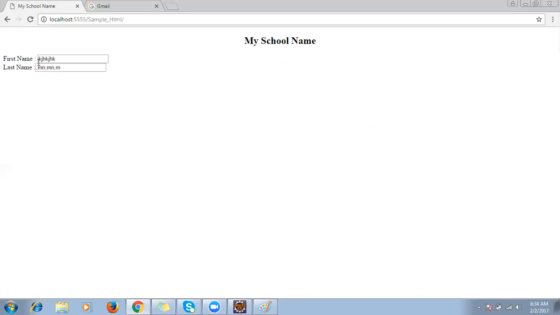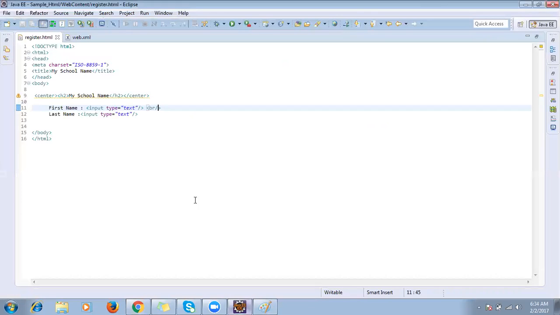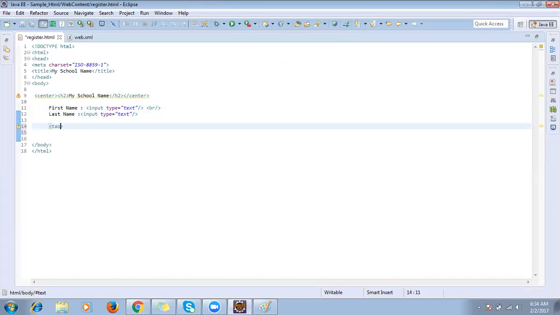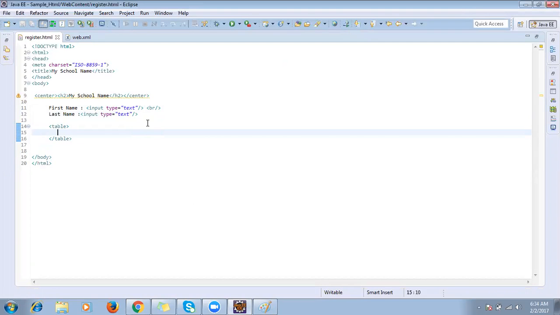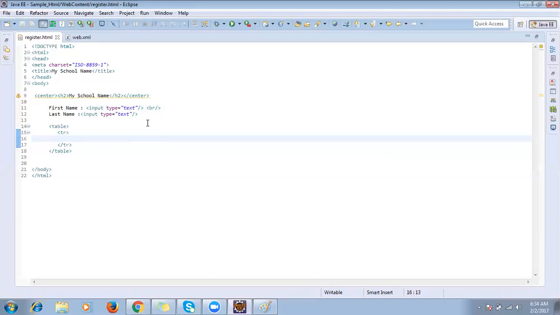So to arrange this in the exact position, what we have to do is use some table HTML tags. So what is the purpose of the table? Table is a parent HTML tag. Inside one table, how many rows do you want so far? Two, correct? So table row is one tag, starting and ending. Inside each row, how many columns do you want? Two columns, correct.